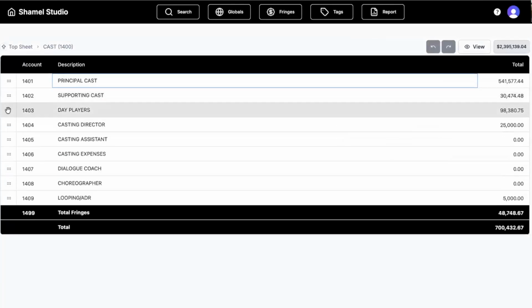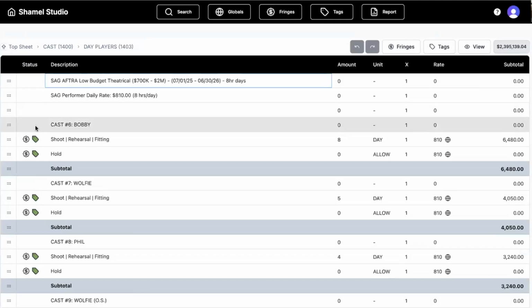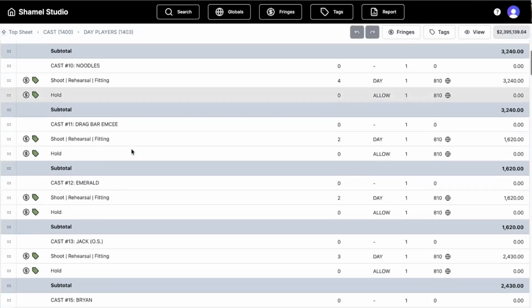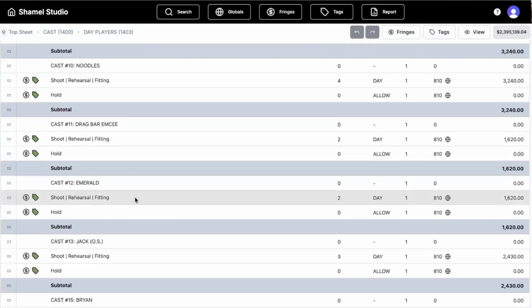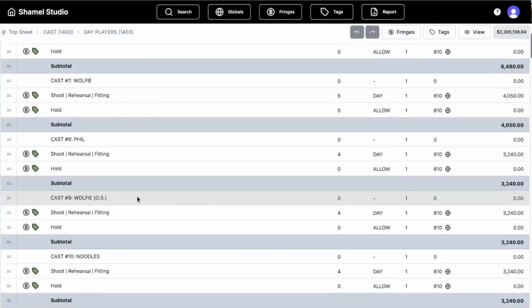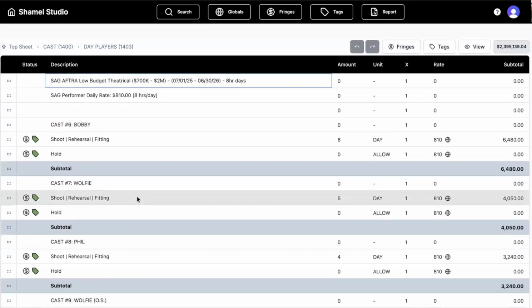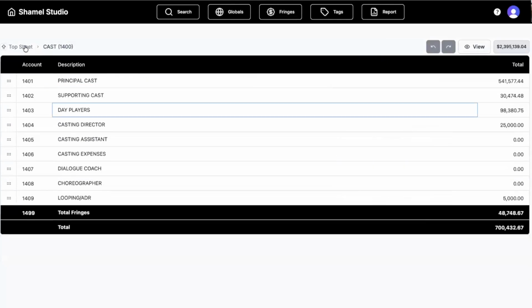If I go to day players, for example, why do I have to go as a producer and type every single day player manually? Let it all be imported, but the producer's role would be to go in and add details, add a whole day, add a travel day based on the agreement. And if you use other software, you can tell that this structure is very standard and familiar with a lot of producers.